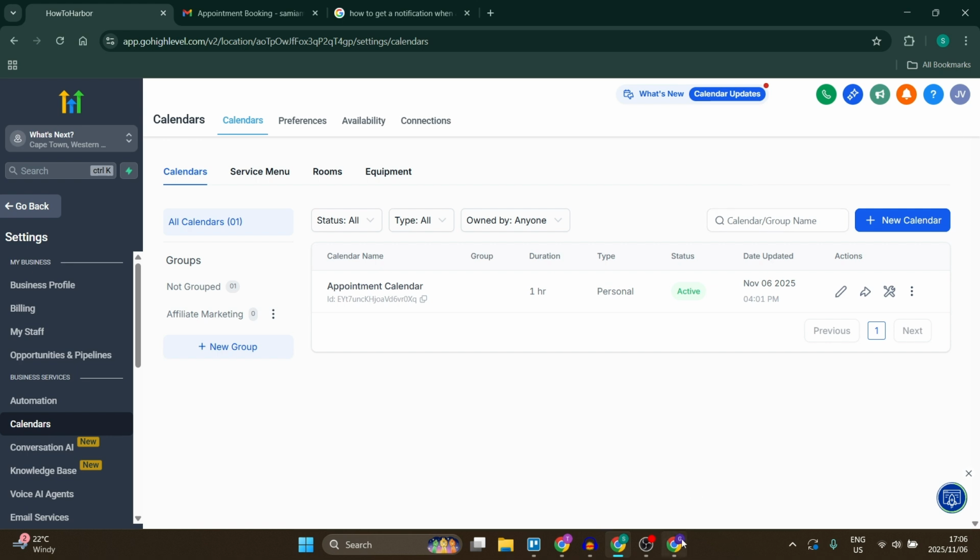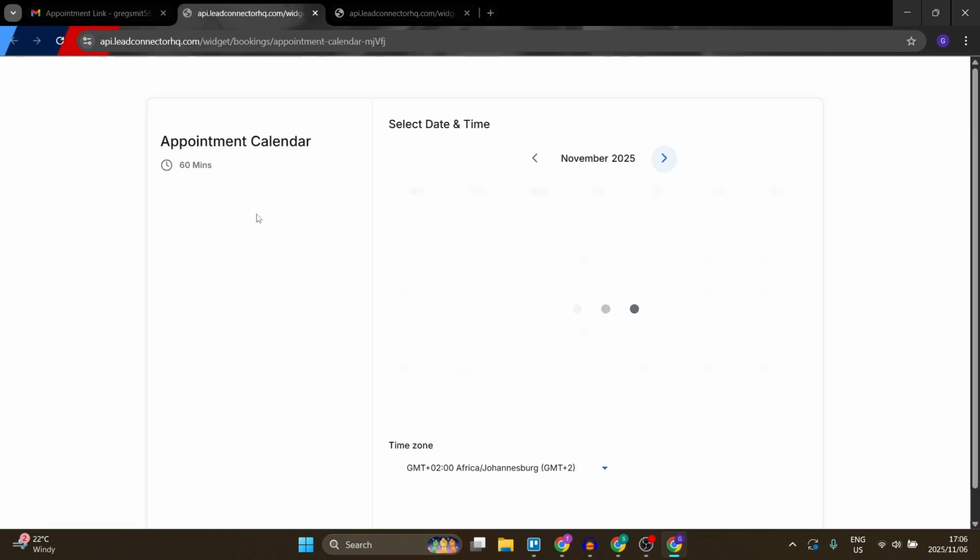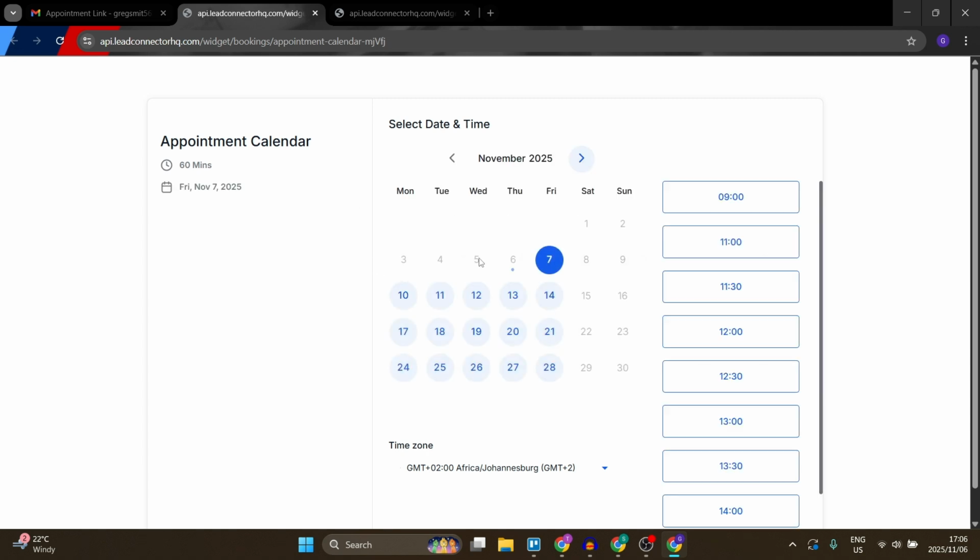Now this is essentially what it will look like. I have sent this test mail with the link over here, and once you click on this link, this is the appointment booking link, and here you can see I can make an appointment over here. So I'm going to make an appointment. You can see my available days, which you can set up as well in your calendar, but I'm going to make an appointment for Friday the 7th, and I'm going to make it at 12 o'clock.